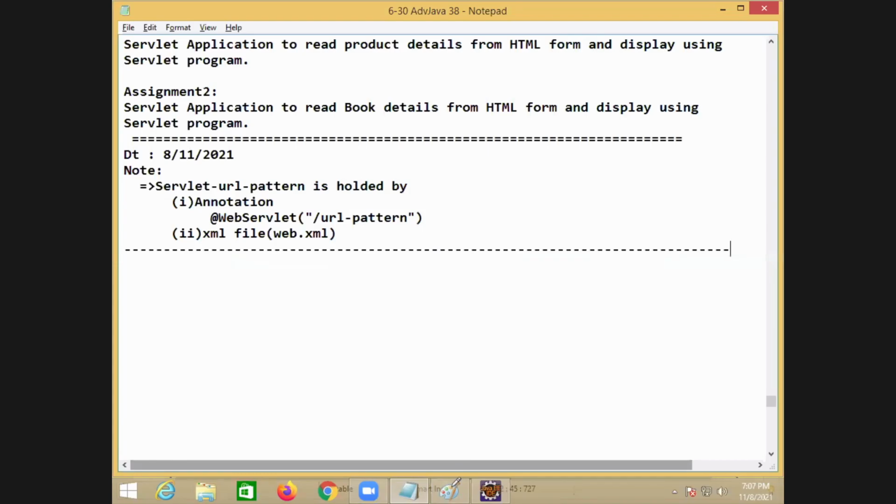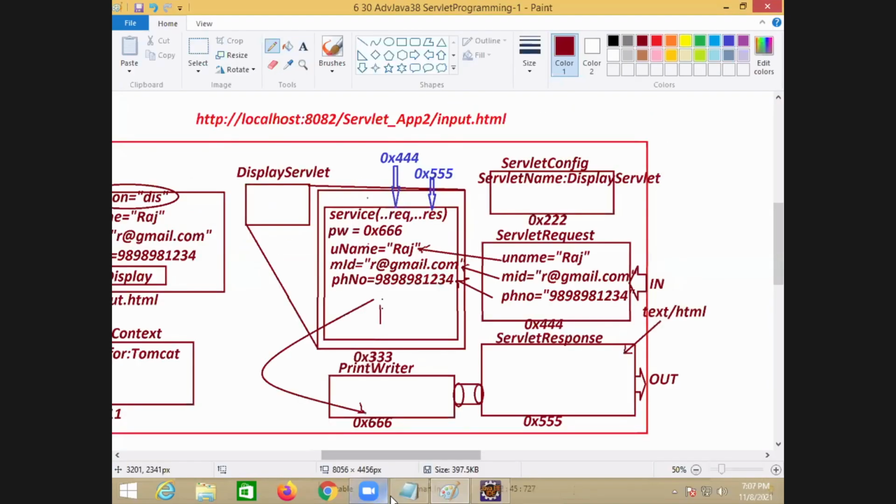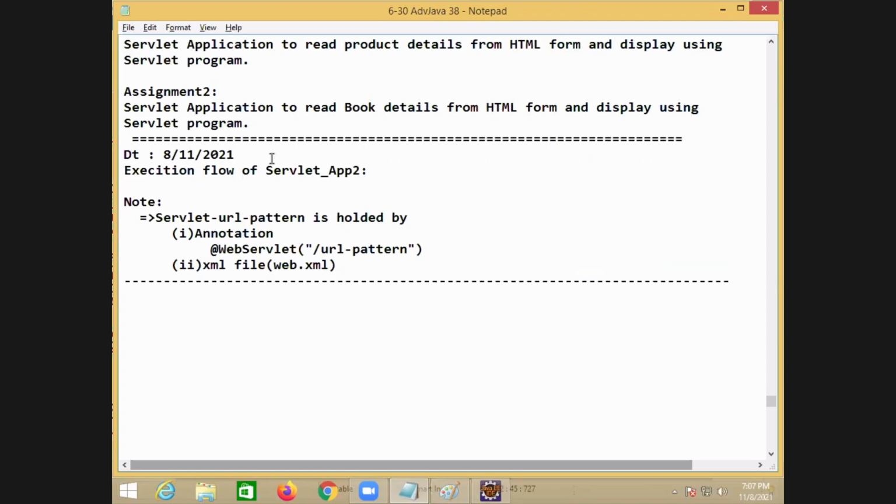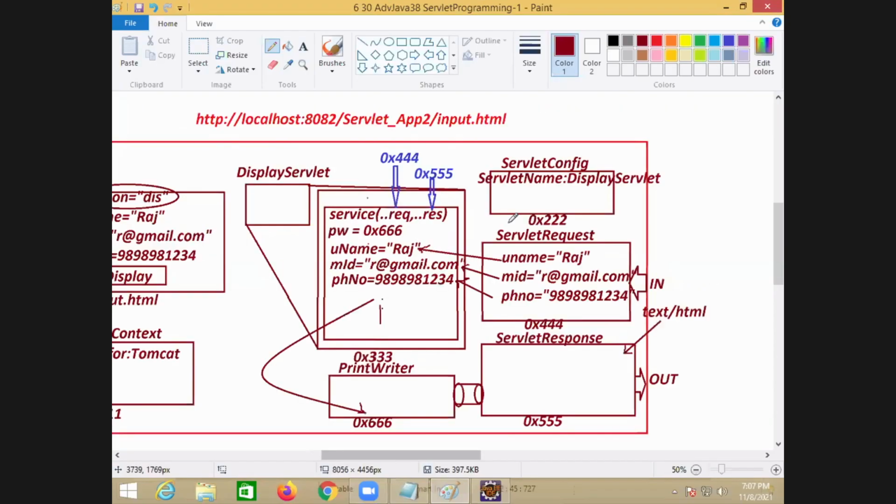Do you remember the servlet API? I'll add this diagram down: execution flow of a servlet application. I'll add the diagram there. After that, I'll write the note there because anyway I drew the diagram, no? Right. All of you got the imagination about the objects? Draw on paper and practice it.